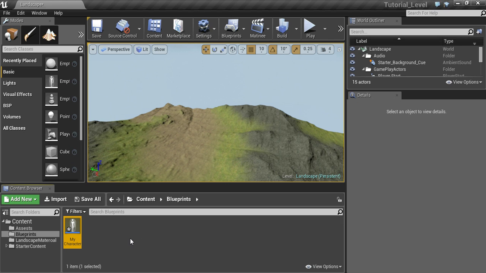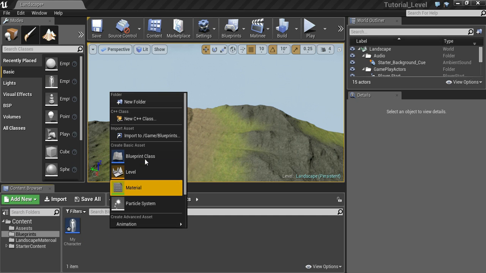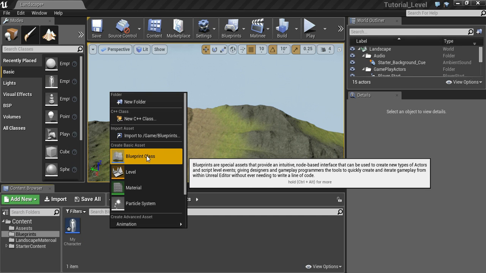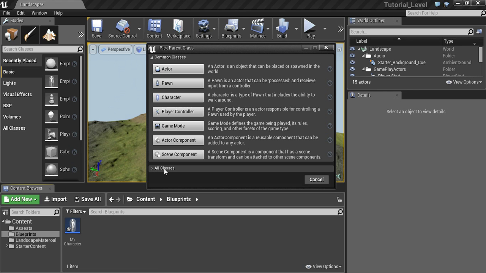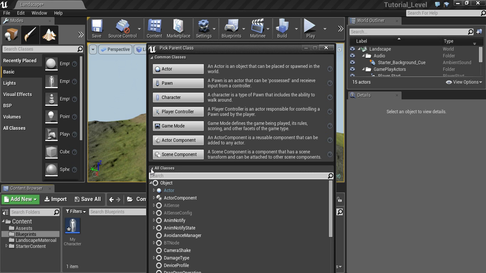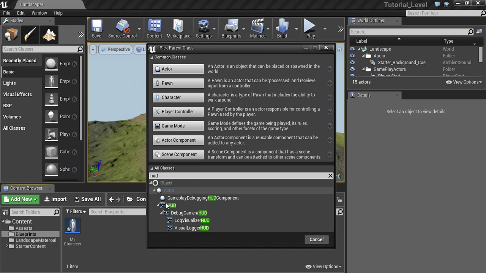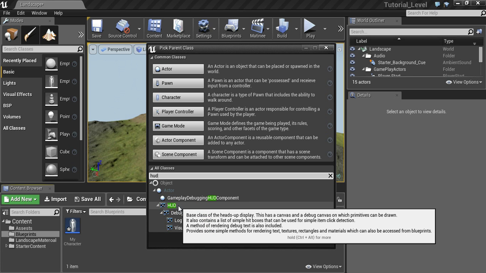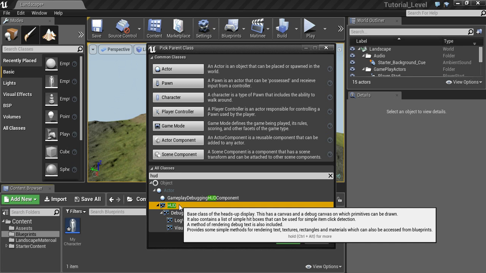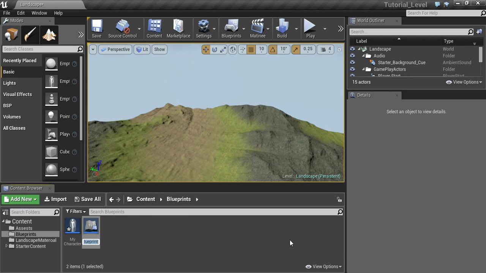And one final one we'll have to search for is we're going to need a HUD Blueprint for our heads-up display. So we'll right click one more time and choose Blueprint class, and we'll have to go right here where it says all classes and click this drop down bar, and in the search bar type in HUD, and it should be this one right here, and this is the one we're going to use, and we'll choose that, and we'll call this one My HUD, and it will give us this option right here.